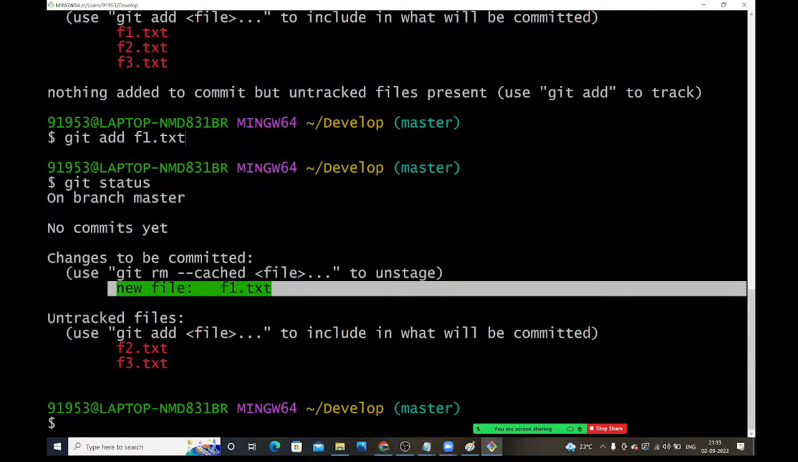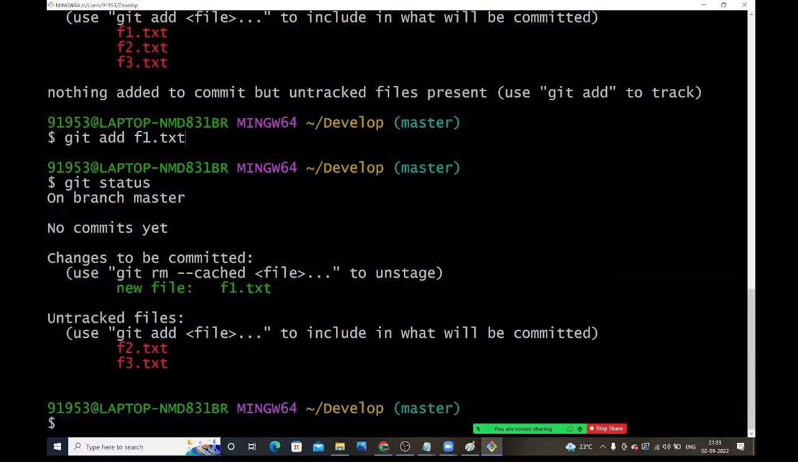By mistake I have sent this file to the staging area. I don't want to commit this file. What do I need to do? Use this command to unstage. This file is in the staged area. If you want to unstage this file, use this command. Let me use that command. Git rm, rm means remove, hyphen hyphen cached. Here I am giving f1.txt.